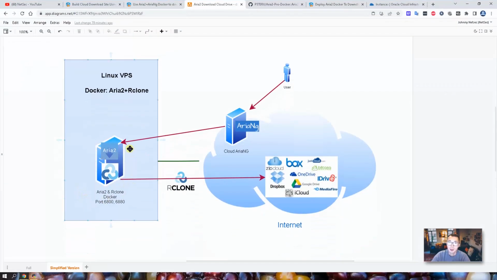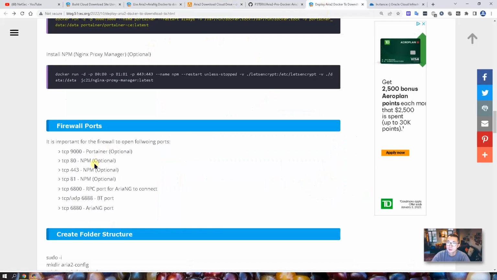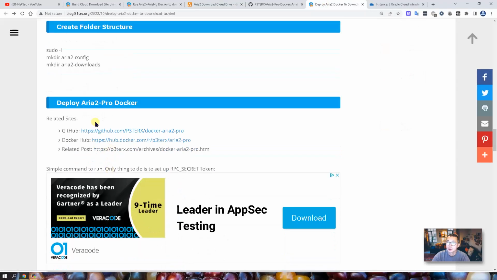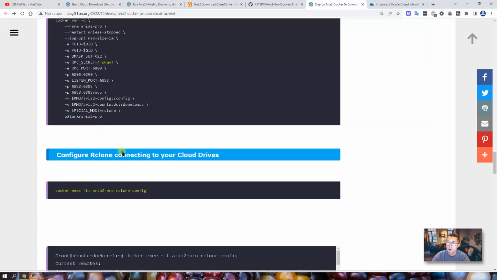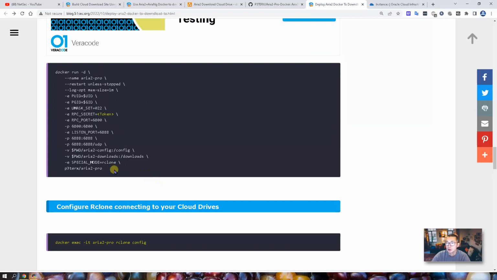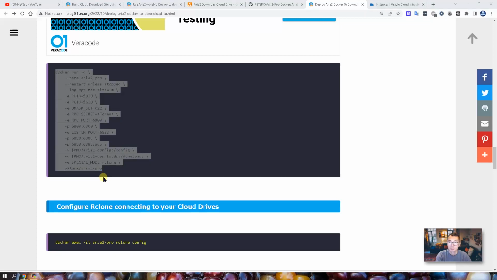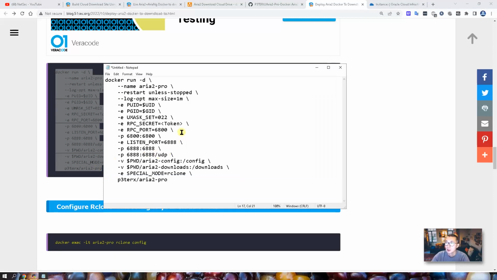That's just one command. If you look at my blog post, you will see that command is here. You just need to copy and paste this command. The only thing you need to change is the token. This is the RPC secret. I would suggest putting it into your notepad and putting a token here to make it a little bit complicated, too hard to guess. This is an example.